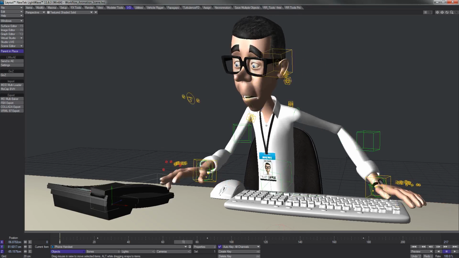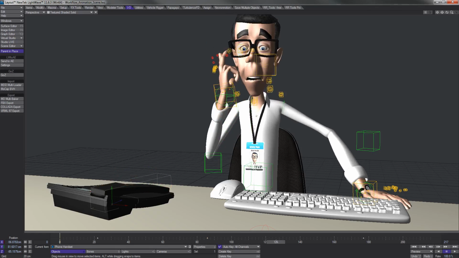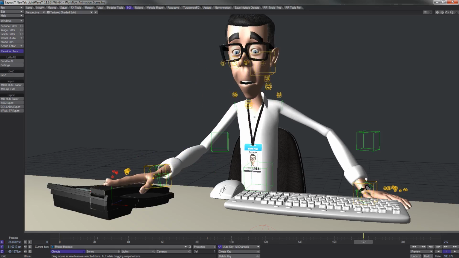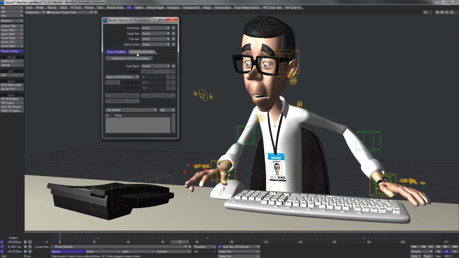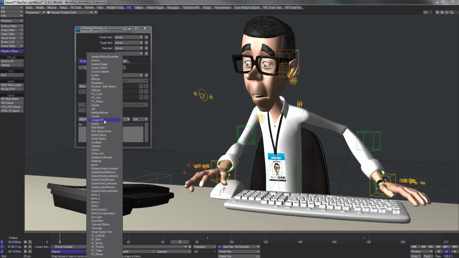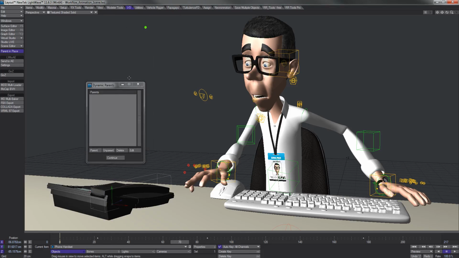Now in this animation I've got some markers in here. My character grabs the handset at frame 86, holds it up to his head, and then lets it go at frame 177. Now we've got the handset selected, and what we'll do is we'll hit M for motion options, and if we go to add modifier and we move down, we can select parenter. Okay, double click on that and we'll close off this window.